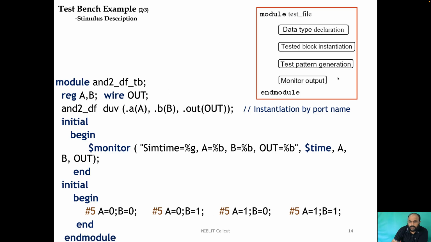Now if you look at the checklist which is shown on the right side, you can see the declaration of A, B and out as the corresponding data types. If you examine here, you can see the values of A and B are changing only occasionally. Until and unless they are driven with a new value, they should hold the value temporarily. That is the reason why I have written A and B as reg, whereas out is being continuously driven by the gate. So it's a continuous assignment, that's why it has been declared as wire.